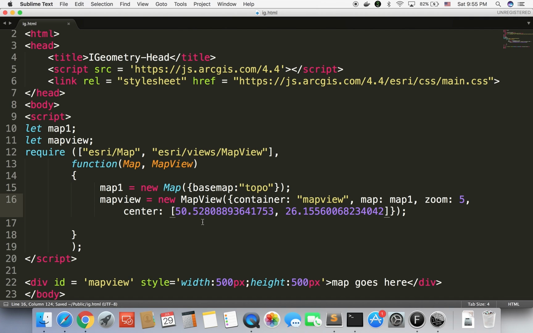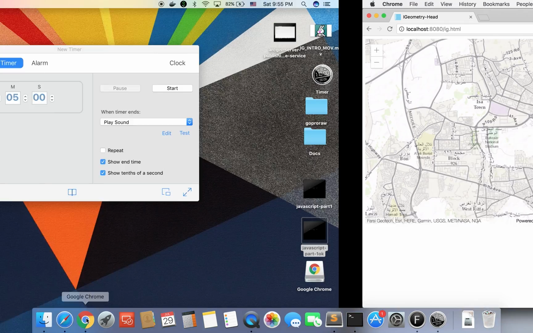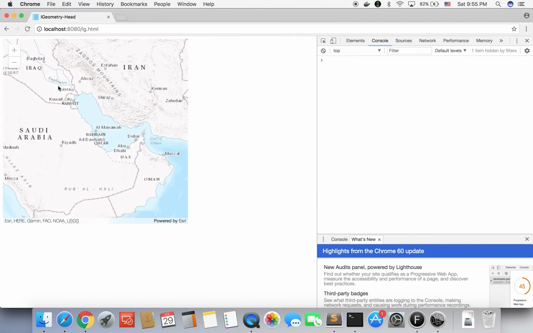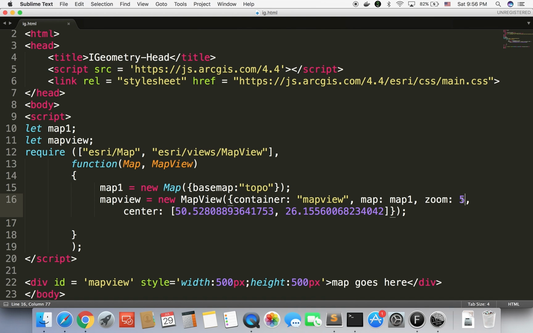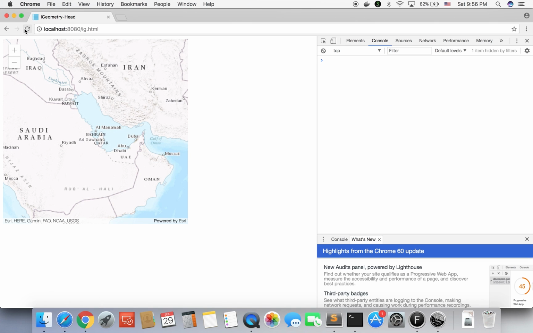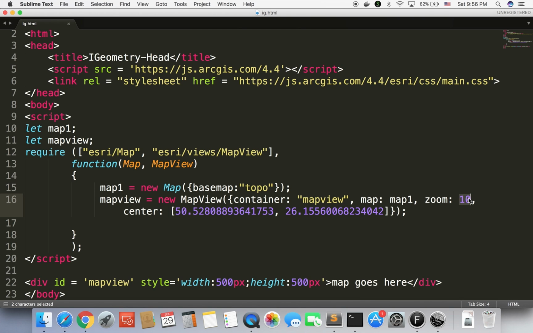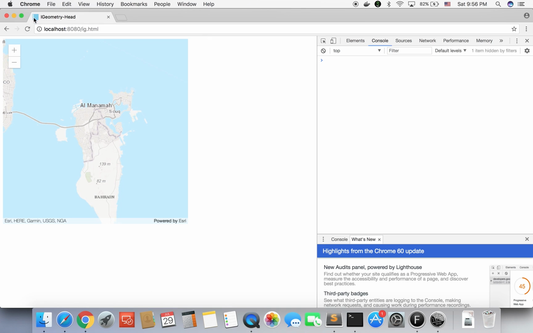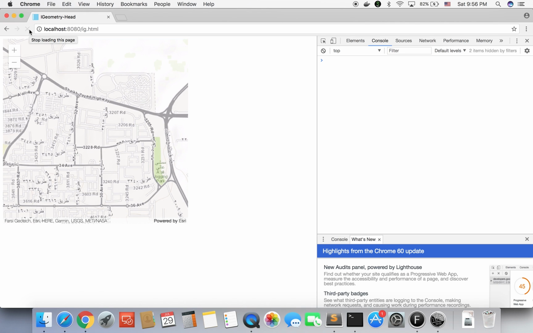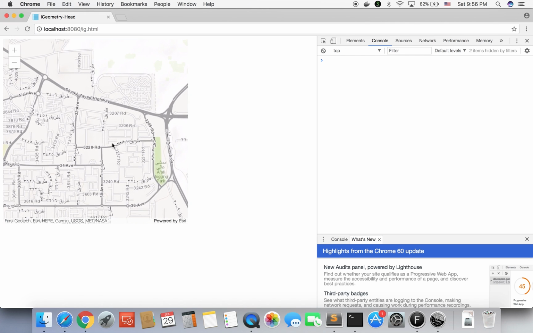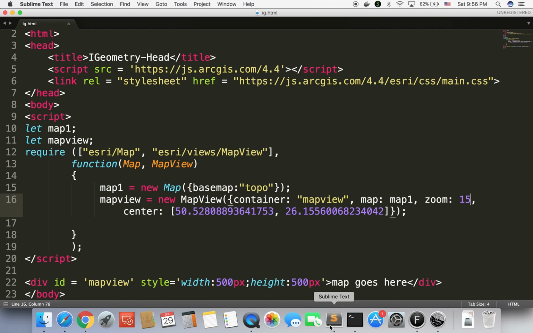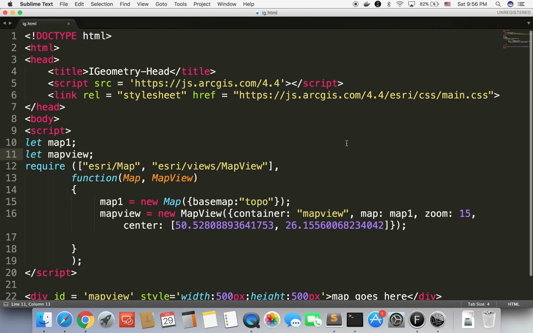All right, I think that's cool. So let's start with that, and then refresh. Look at that. We centered right into Bahrain. If we add more detail, like give me a zoom of 10, that will center wherever that location was. All right, that's more detail, obviously. Let's give it more. 15. Look at that. Ooh. That is so cool, guys. All right, we're going to stop here.